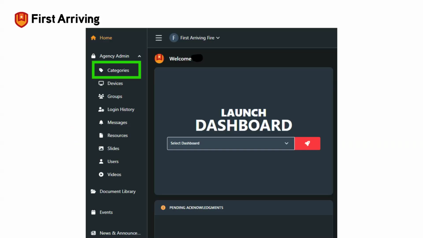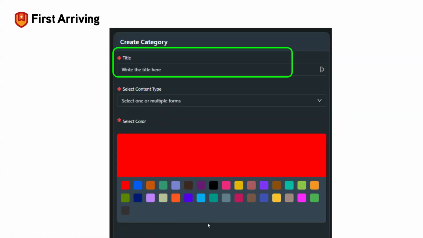Now, to work with your categories, we need to go to the admin panel on the far left-hand margin. And once you open the admin panel, the first item should be categories. If you click on that, you will get to a screen that looks something like this. Enter a category name in the box where it says, write the title here. Under title, make it something clear and intuitive like training, operations, HR and admin.